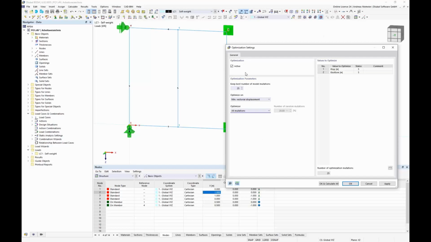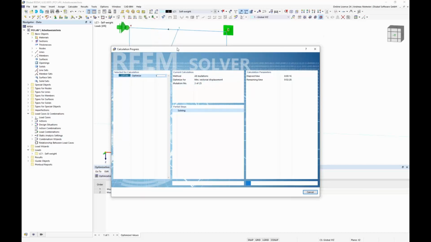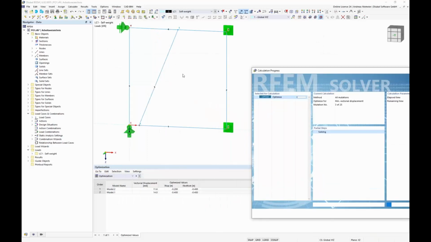And if we do this, and start OK and calculate all, the program opens a calculation process, but it looks a little bit different. It's more of an optimization process where you see which optimizations are done. And in the background you see what is changing. It calculates the different mutations, and even when it finishes the calculation of one mutation, it logs it down in the table connected to these 10 best results, for example.